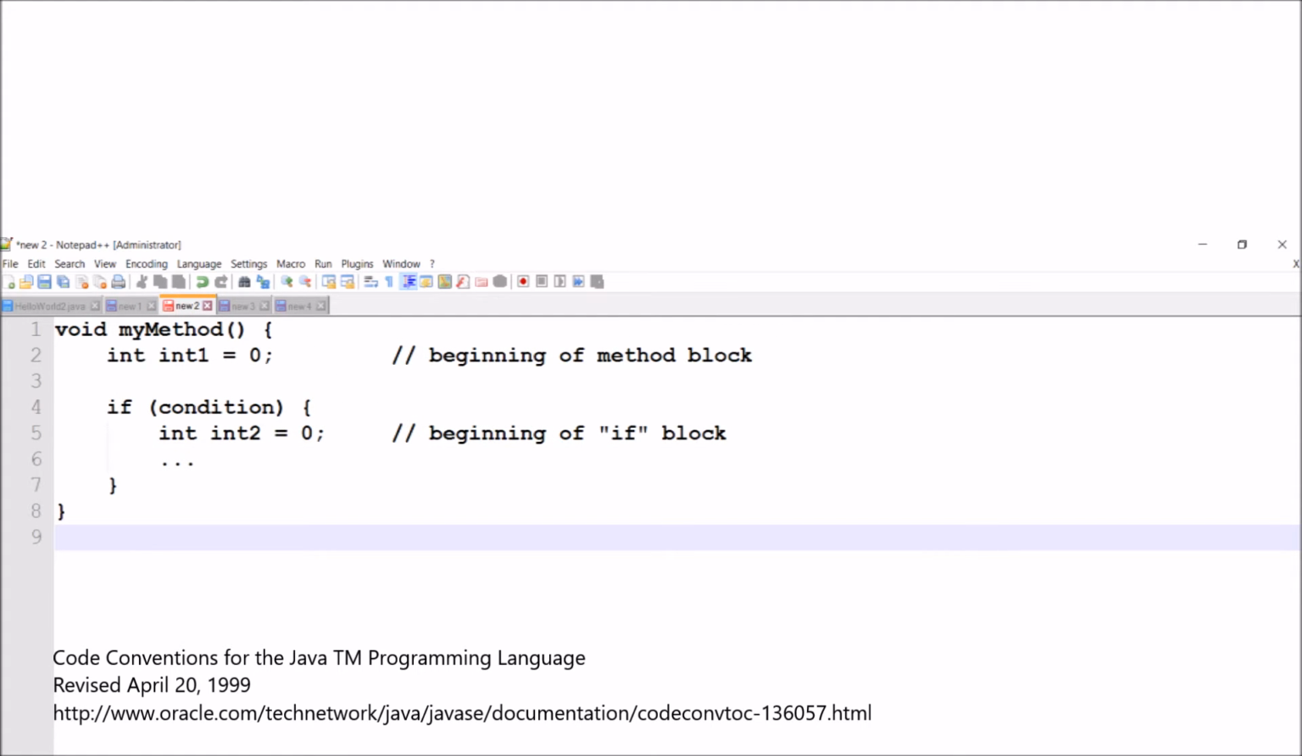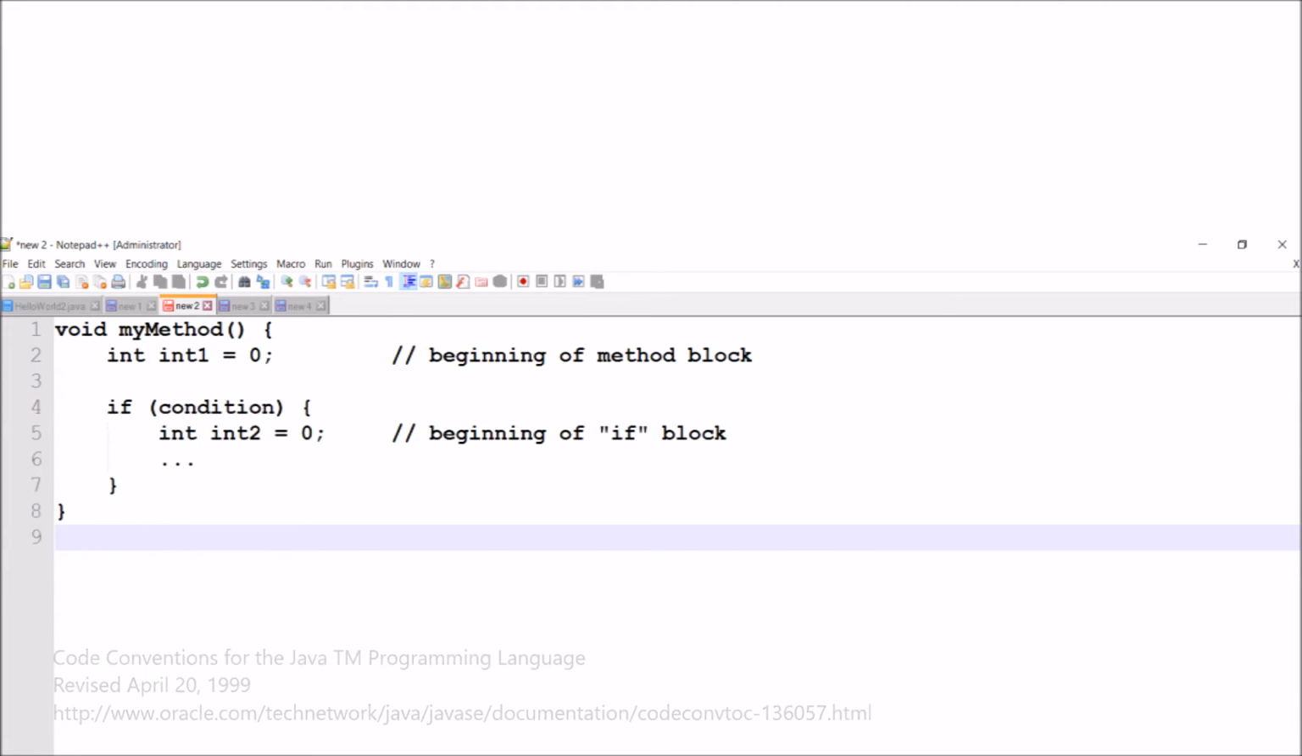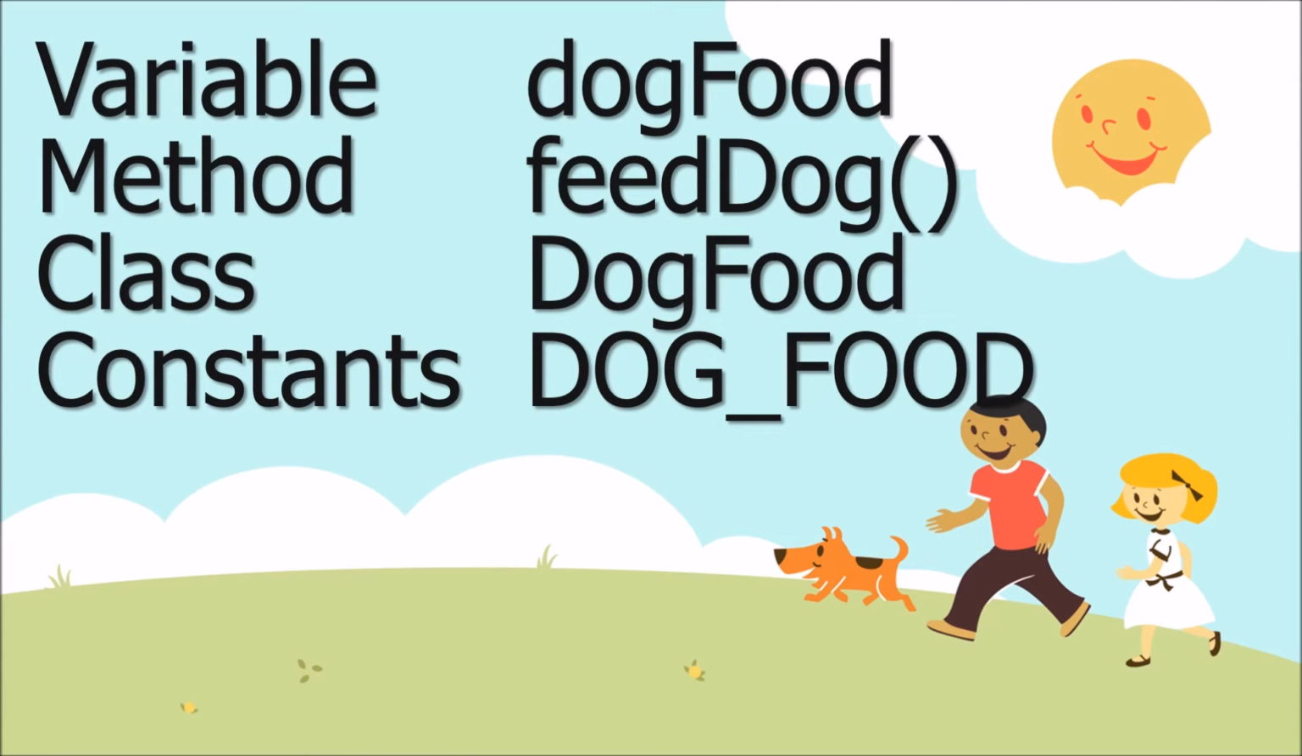Finally, I wanted to quickly talk about naming conventions. While you may not know what all of these are right now, I just want to mention them so that you can be aware, at least aware, that there are very definitely naming conventions in Java.